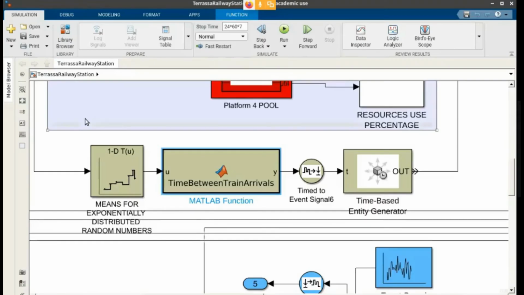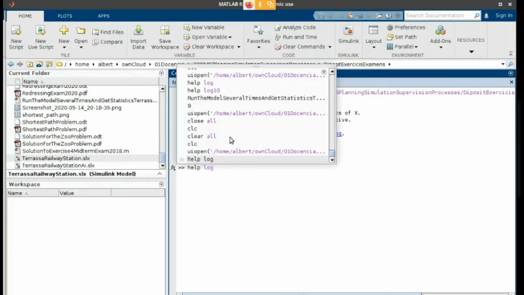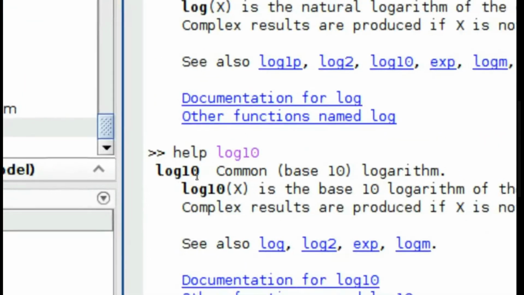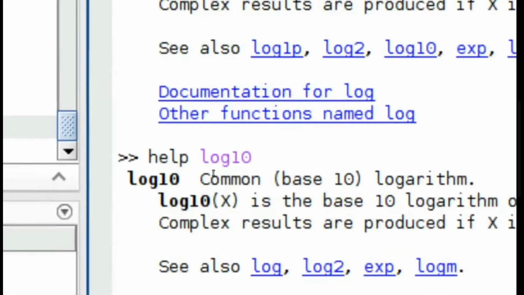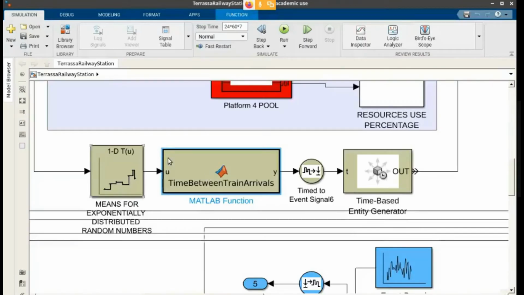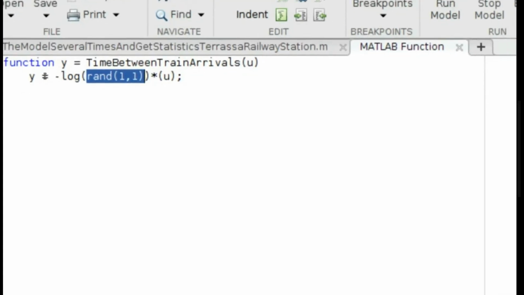In MATLAB, this is the natural logarithm, right? So for this, this is the common logarithm, the base 10 logarithm, right? So I hope that you catch the difference, be careful, right? But well, you will be given this model, so nothing to do with this. This is only for understanding, right? So, and this will be the output, obviously, right?